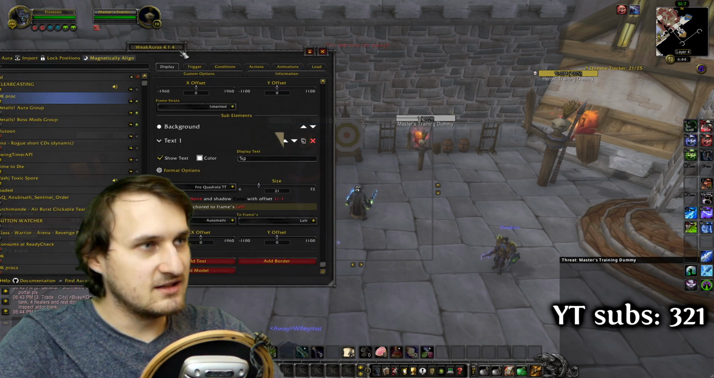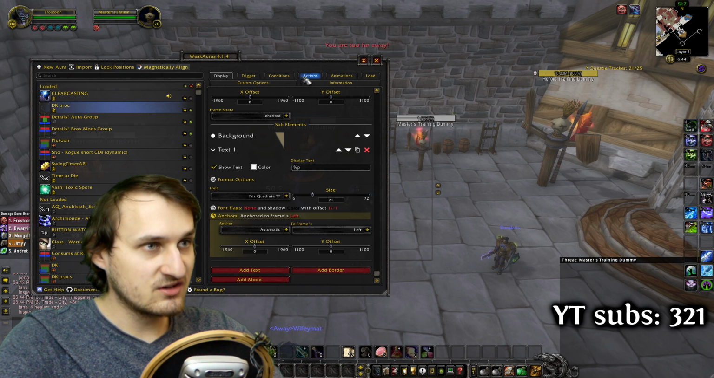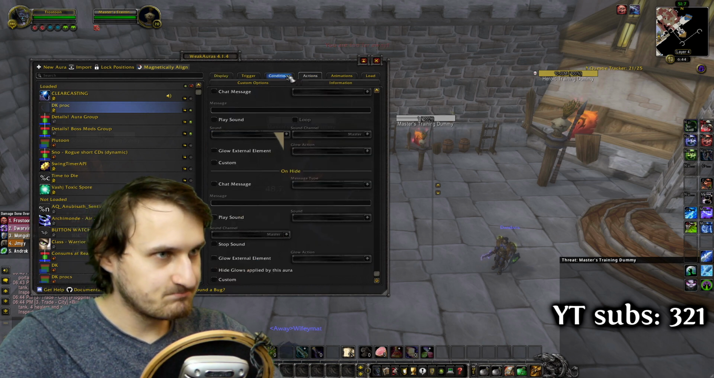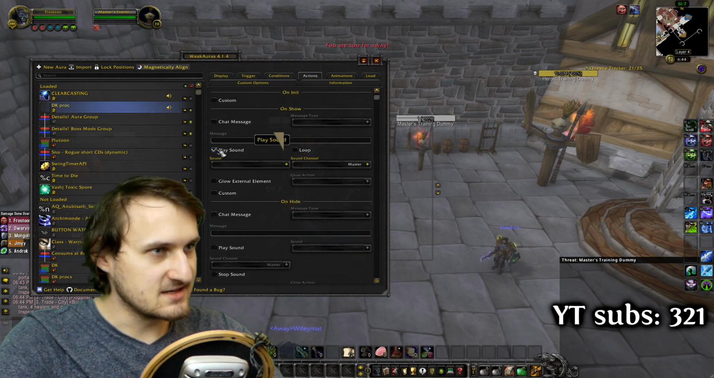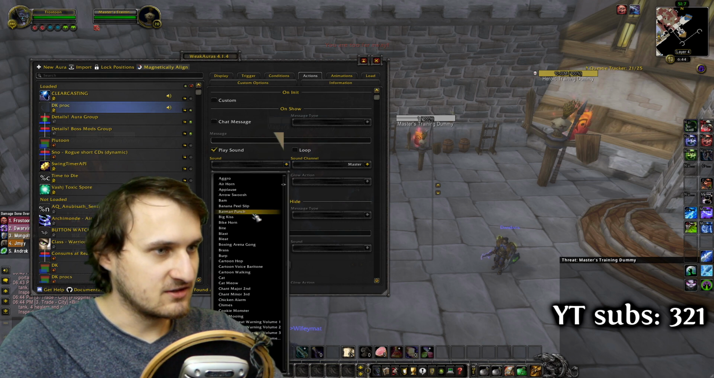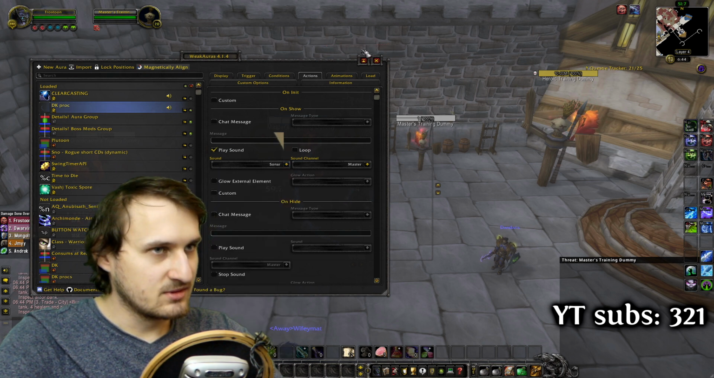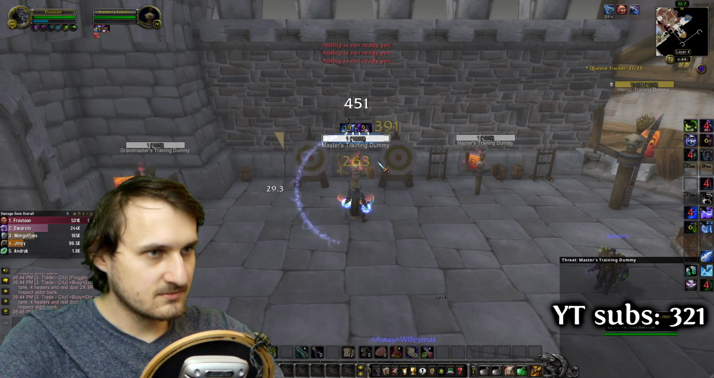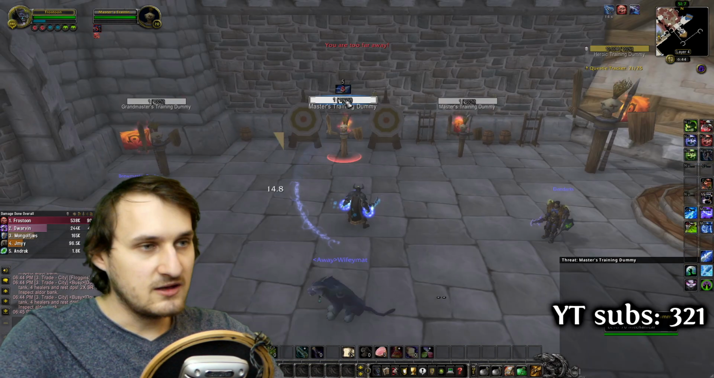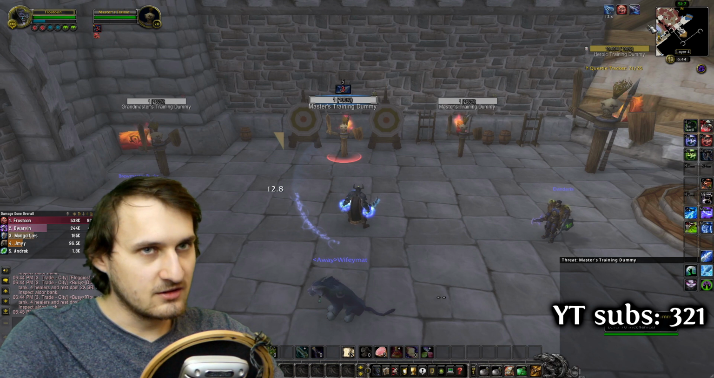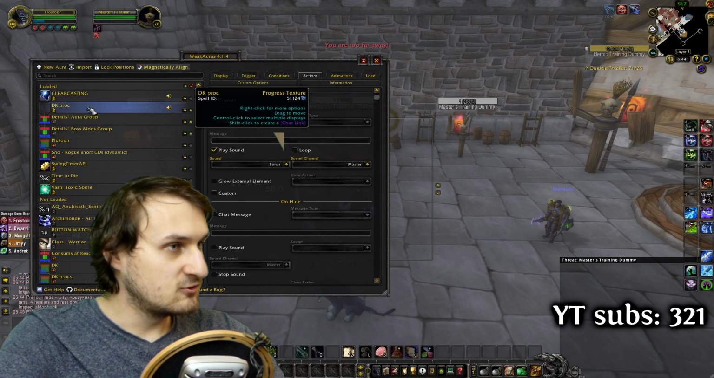If you want this aura to have some sound when it procs, you can go to actions and click play sound. I'm just gonna quickly choose something from the library, sonar for example. Ooh, it procs. If you want it to be like the full circle, you can duplicate this aura.